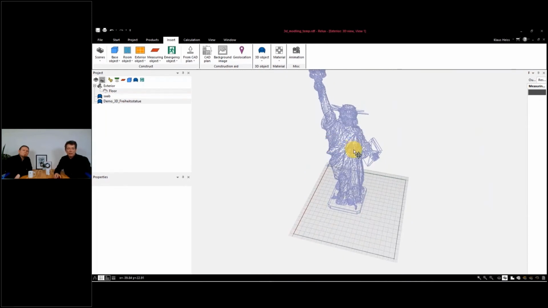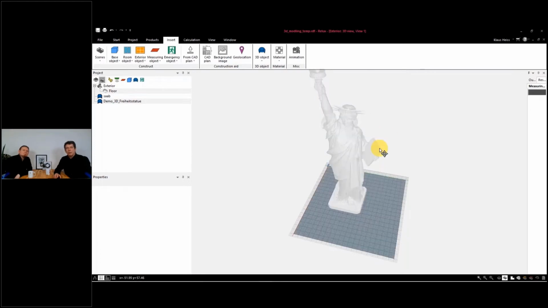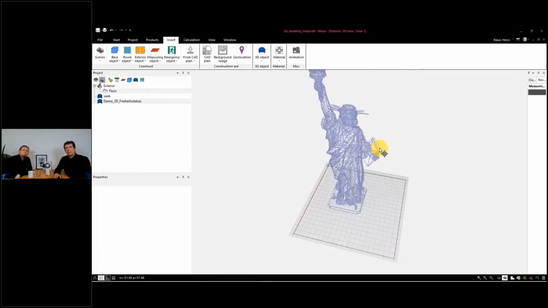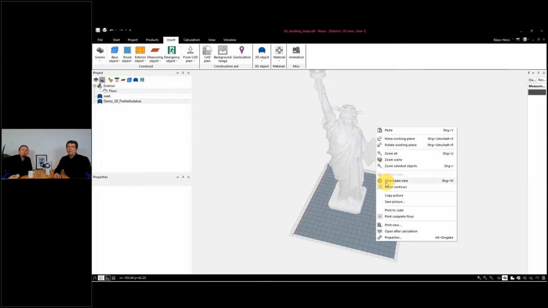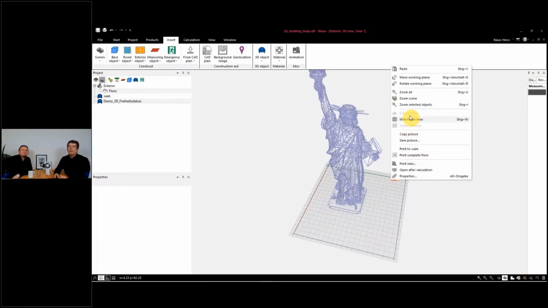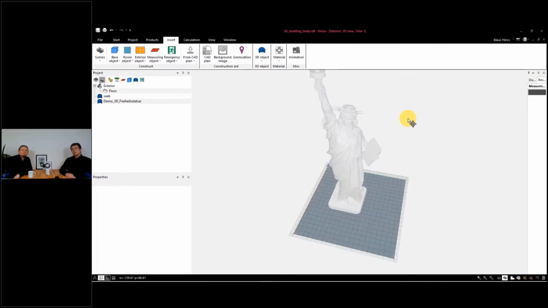What you will not see, I would use the Control and W button to switch between the face view and the wireframe. That's why it's W, because wireframe. You will find that this command also here in the context, we need to switch between these points.